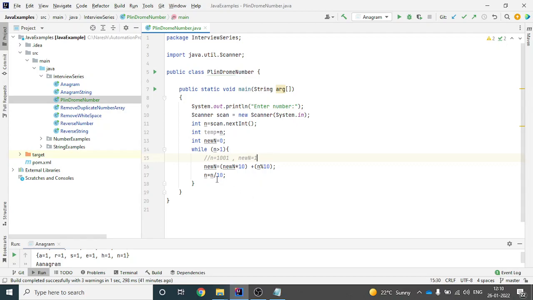Then I'm dividing n by 10. When I divide n by 10, it will remove this remainder and it will only have 100 in n. So now my n will become 100. This is what will happen in my first loop.